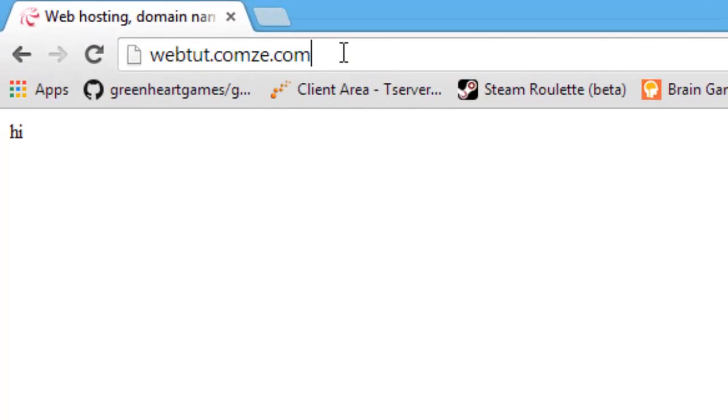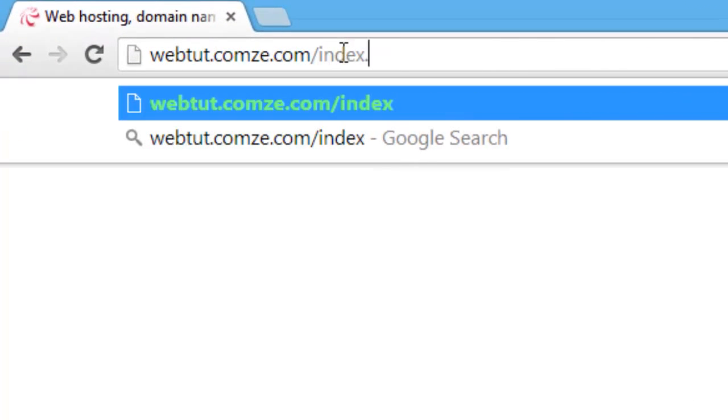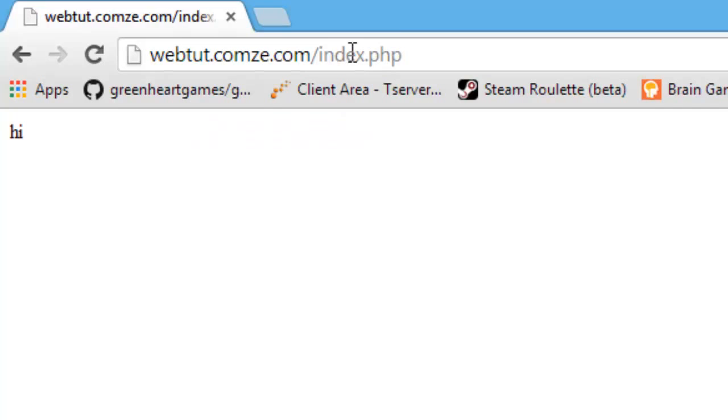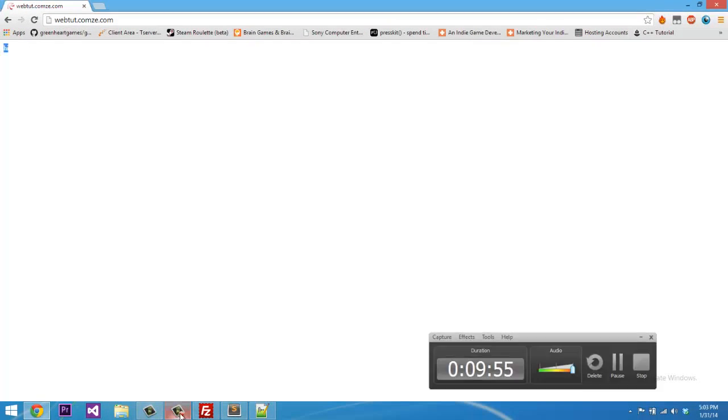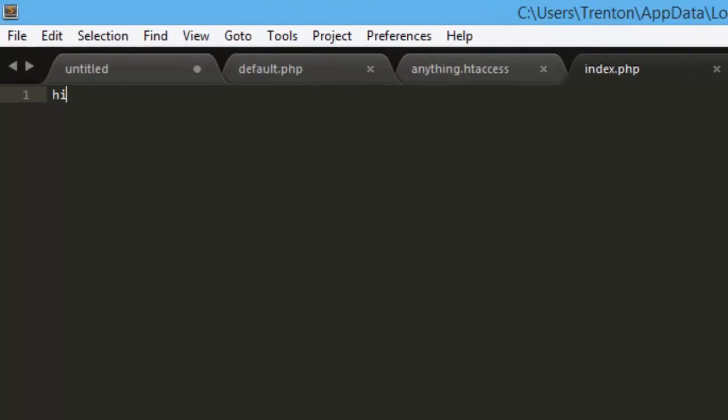Without a directory index, we'd have to type in /index.php to get the same page, but now we don't have to type anything, and it goes to the default directory index page and loads it. So we just have web.com and we see hi. So we're at 9 minutes, so we're going to wrap this up quickly.